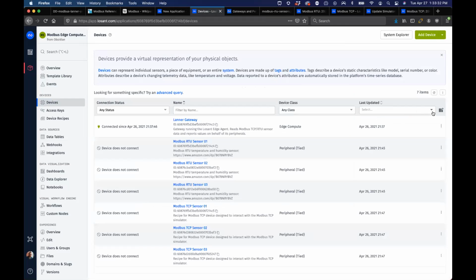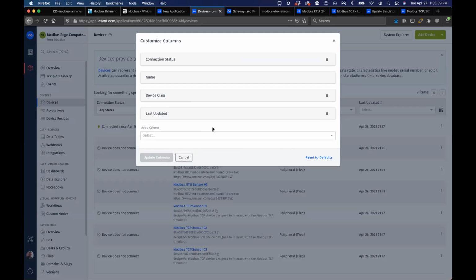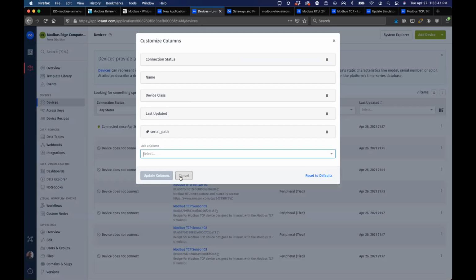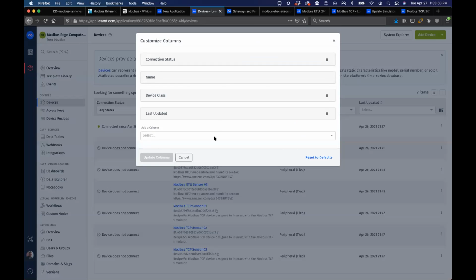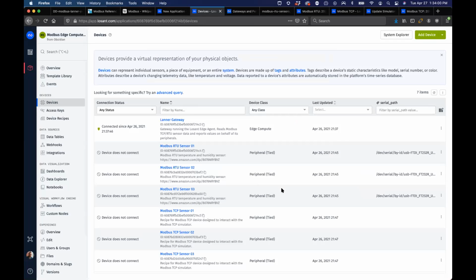So in my case, I have 3 devices, so I have 3 different unique paths to those serial interfaces. I'll go ahead and add that as a tag here in my device list. If you haven't seen this column editor, it's super nice. Definitely worth checking out. Let me go ahead and add those in, so we can see there's my 3 devices with my 3 different unique serial paths.